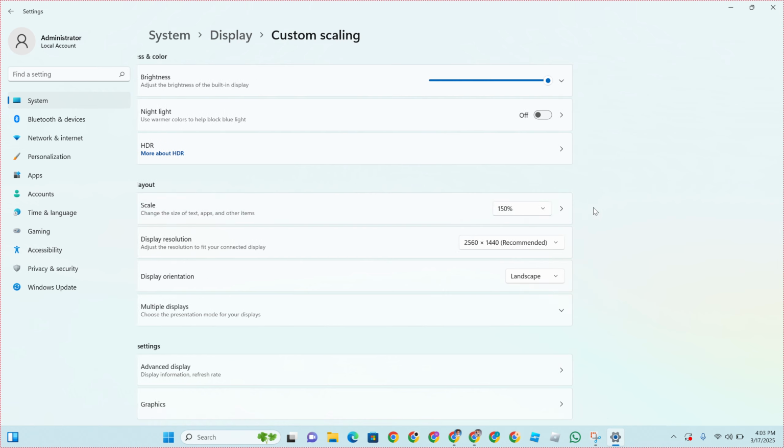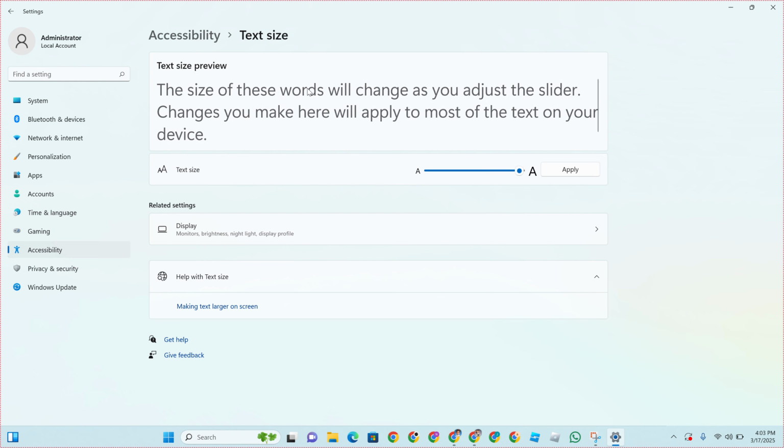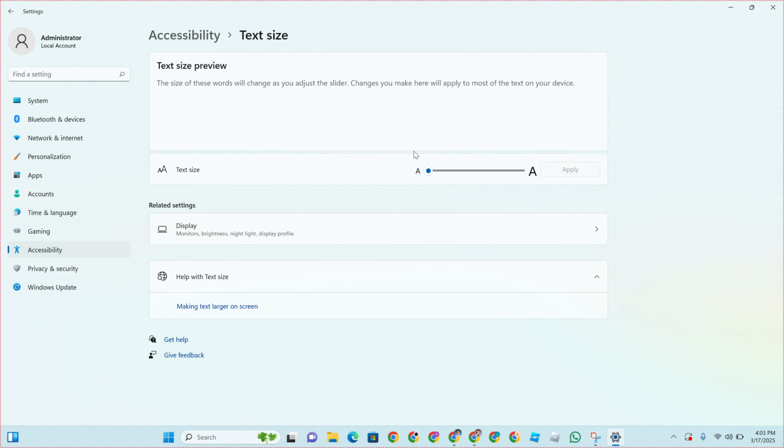The next way is for you to click on this text size. You can manually adjust this, right? If you increase it, this is how the text and the font are gonna be appearing, right? Once you click on this apply. So those are the two ways you can make your text bigger or smaller here on your Windows.